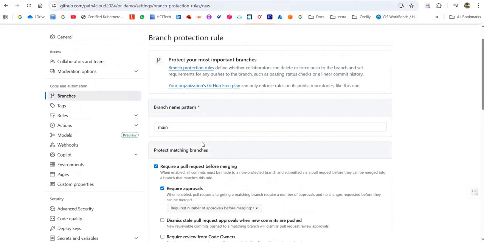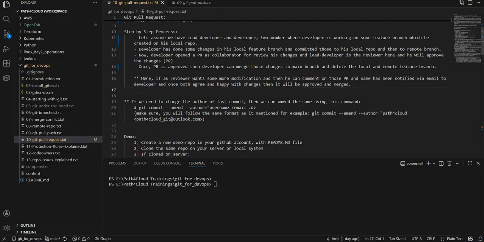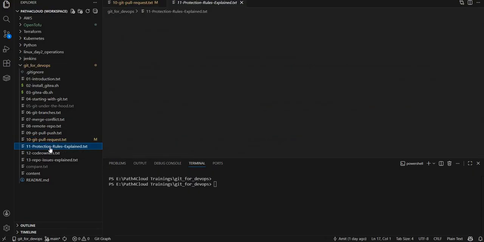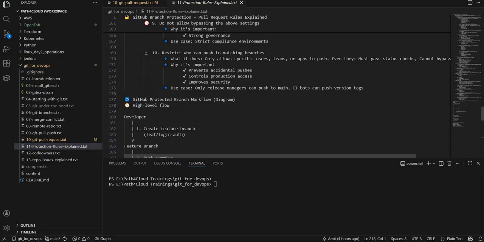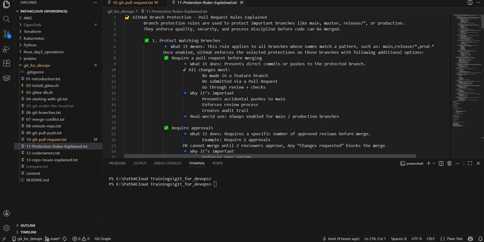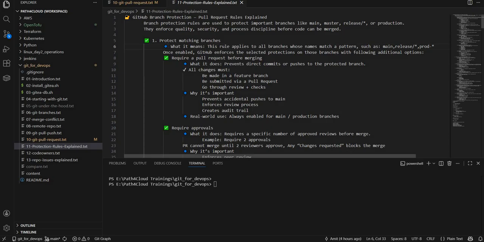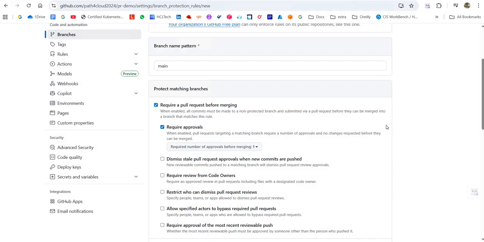So what I have done, just for your ease, where is our code? I have added a new file called protection rules explained, where you can go and simply explore, where I have tried to explain what each rule means, what the example is when you want to consider it, what will happen if you do that, and what the use case of that particular thing is. In the end of the video, maybe we'll spend a few minutes on this to understand, but as of now, I'll just stick to this.